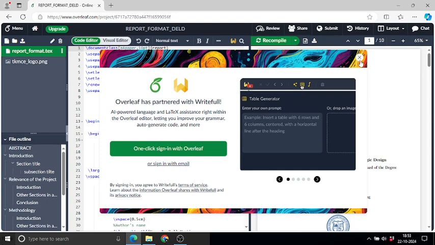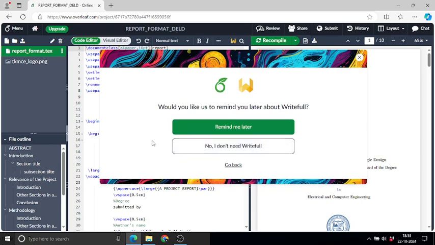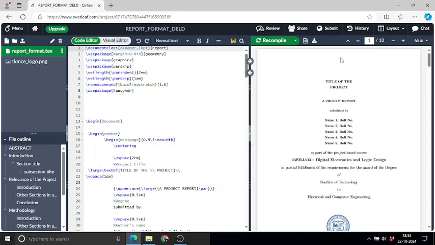Now I'll close some ads that have come up. I'll close this as well. Now you can see there are two windows. One is for giving the codes for writing the report, and on the right side you can see the PDF. If the PDF has not appeared the first time, you can recompile and get the updated version. Whatever you write on the left hand side in the editor window will get updated on the right hand side report.